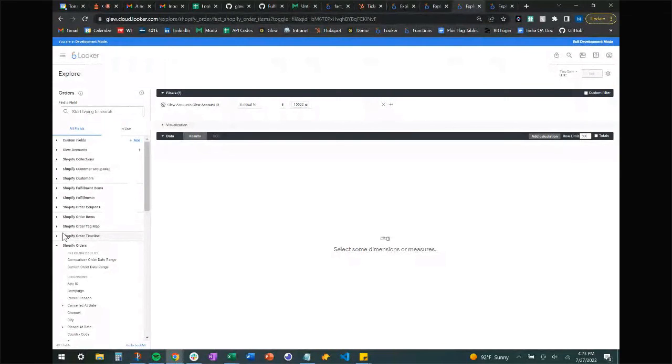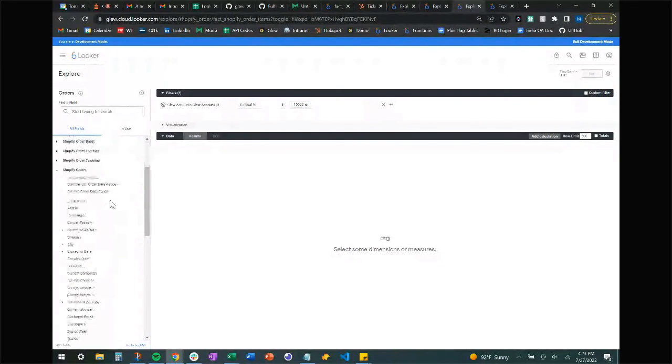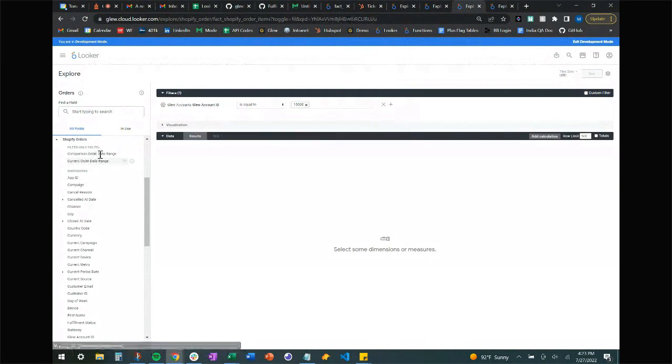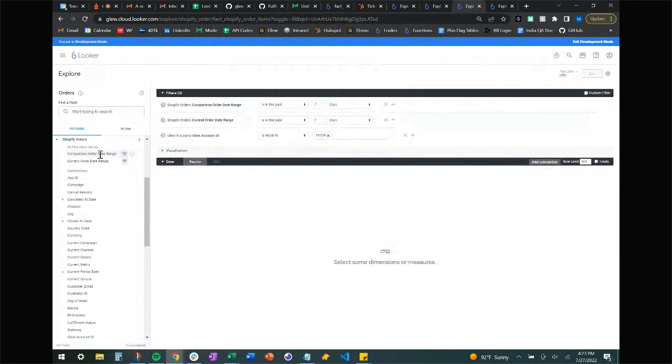The first thing I wanted to draw your attention to is we're going to use this Shopify orders table still. And you're going to notice that there are now two fields under the filter only fields called comparison order date range and current order date range. Whenever we are doing a comparison date range, we want to make sure that we have both of these selected in the filter area above. We're going to leave those there for now.